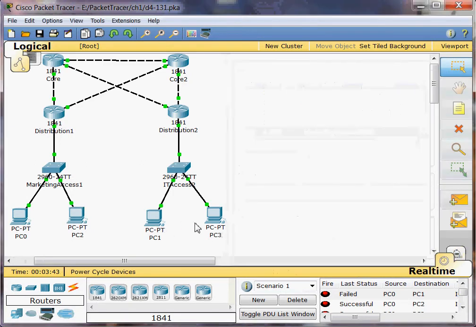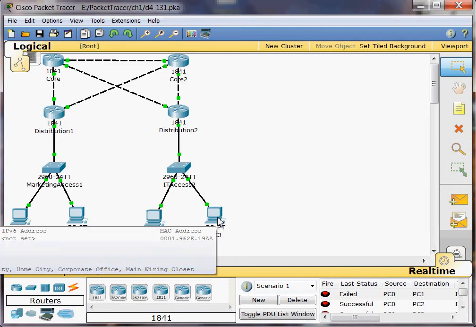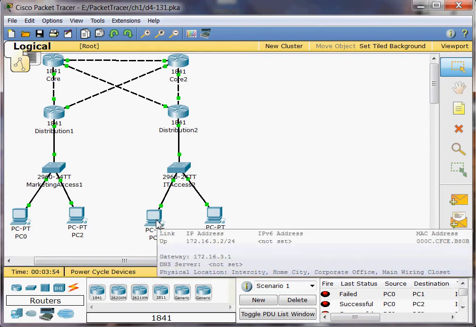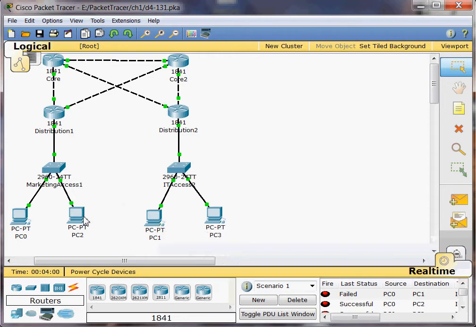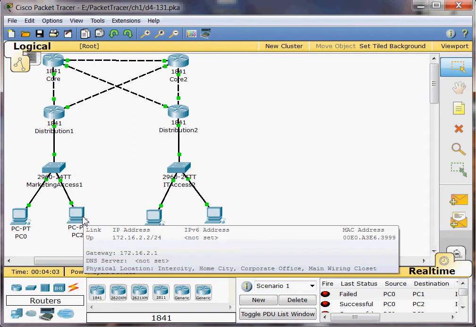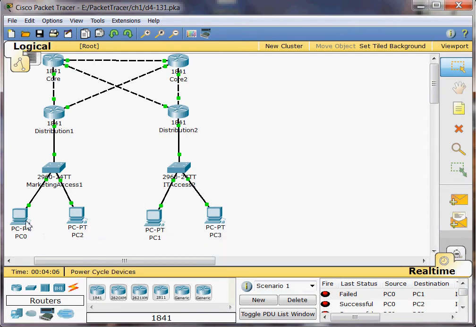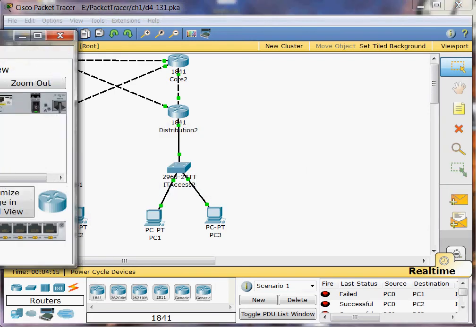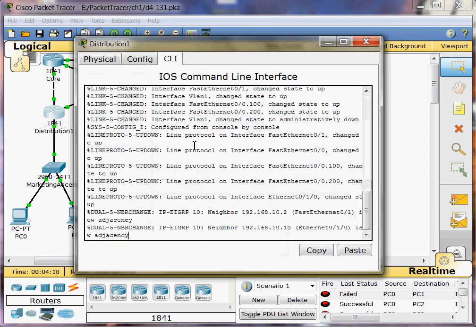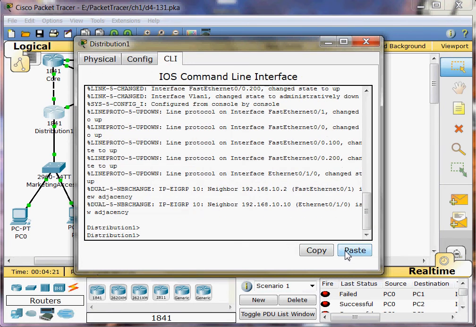We are on the network 172.16.4.1 there on PC3. And this one is on the 172.16.3 network. This one is 172.16.2.2, and then PC0 is on the 172.16.1 network. So let's go ahead and look at possible problems here. So I'm going to get into this router, Distribution 1, and take a look at what we have going on here.